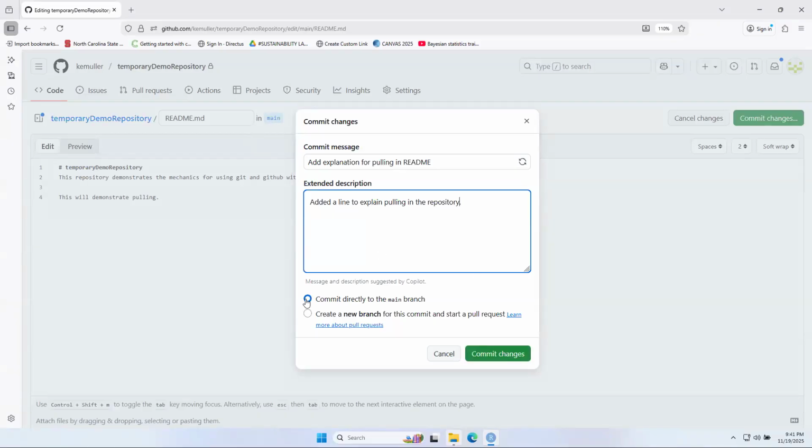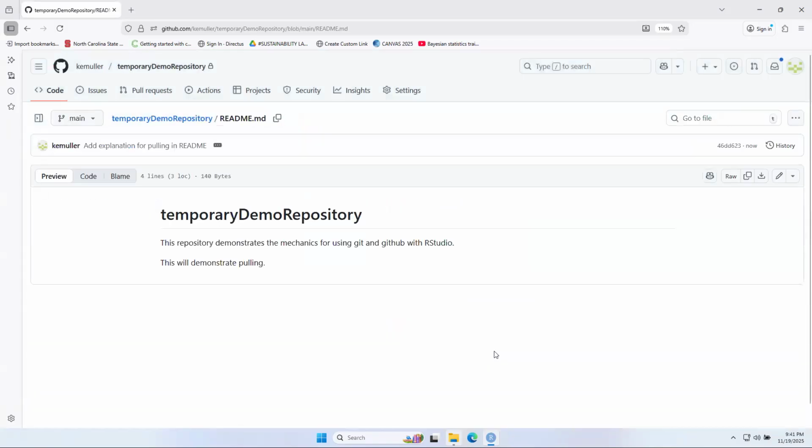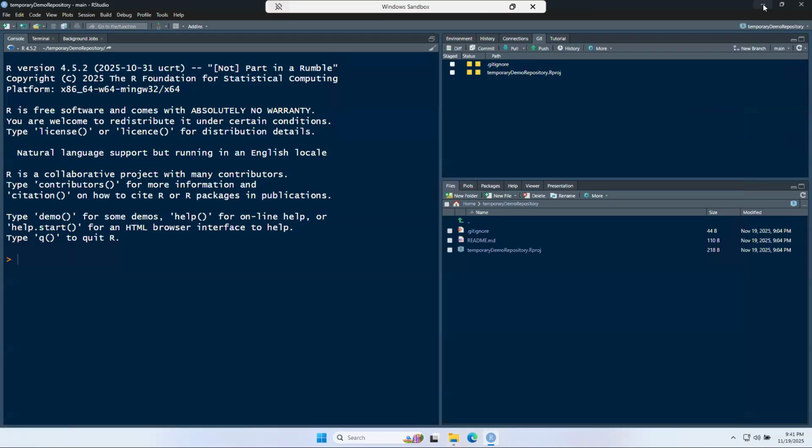So I'm going to commit directly to the main branch. We only have one branch right now, which is fine. I feel like multiple branches is kind of level two GitHub, but for level one, we've got one branch. So I'm going to commit the changes. All right, so now this is what it is. And now I am in my repository here.